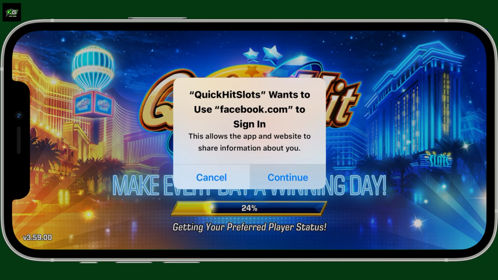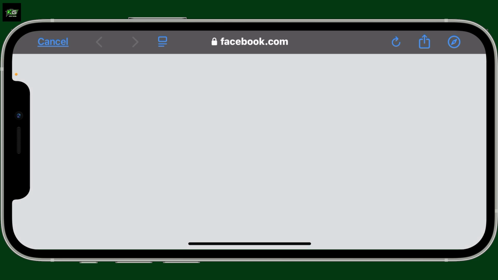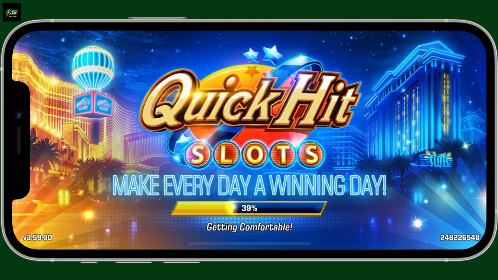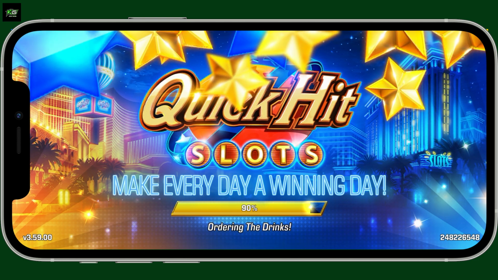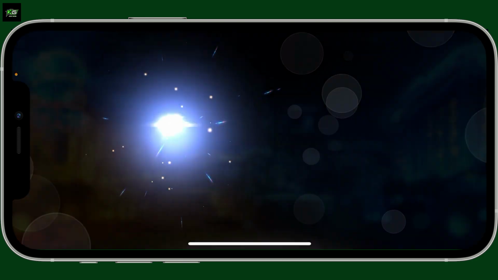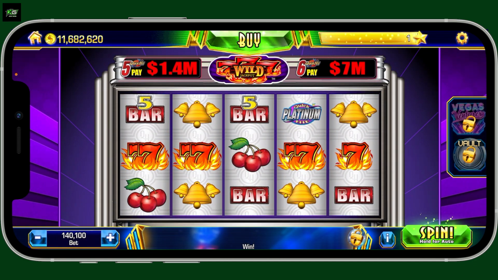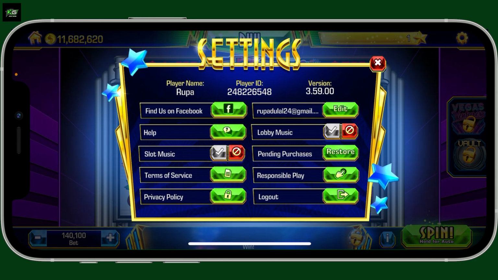Click on the Continue button in the pop-up and make sure that you enter your Facebook account's credentials when prompted. After typing in your Facebook credentials, tap on Continue as your Facebook. Once you have the credentials correct, you will then be able to sign in with your Facebook account. So that is how you easily log in to Quick Hit Slots with Facebook.